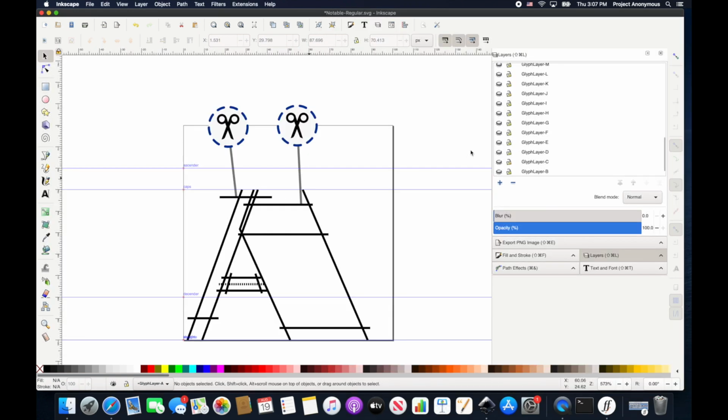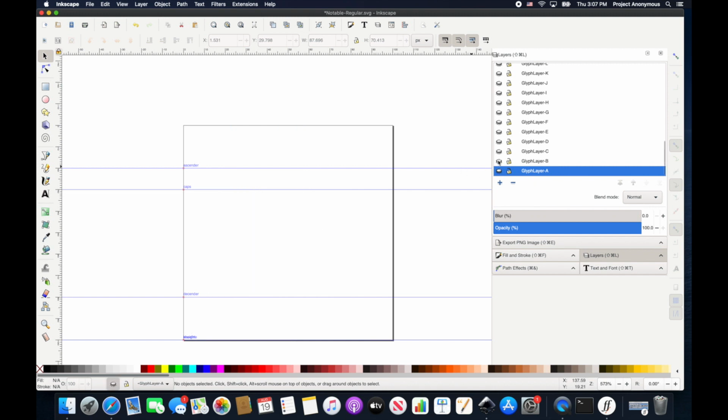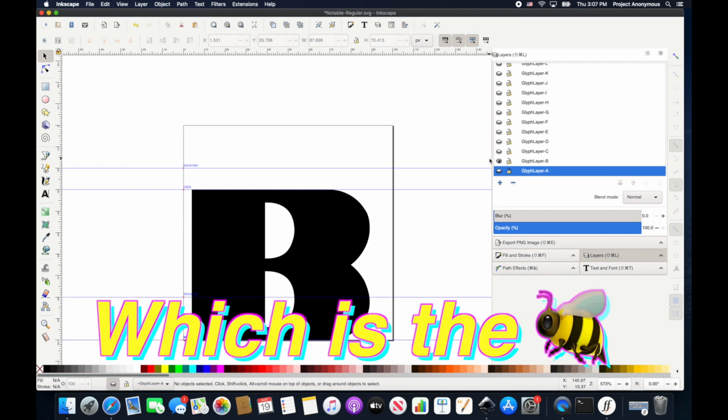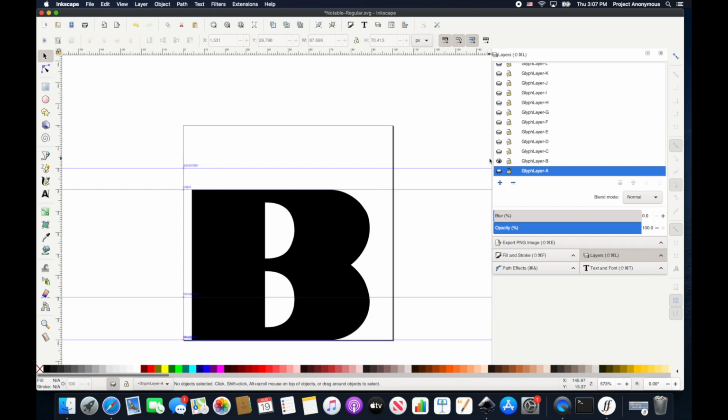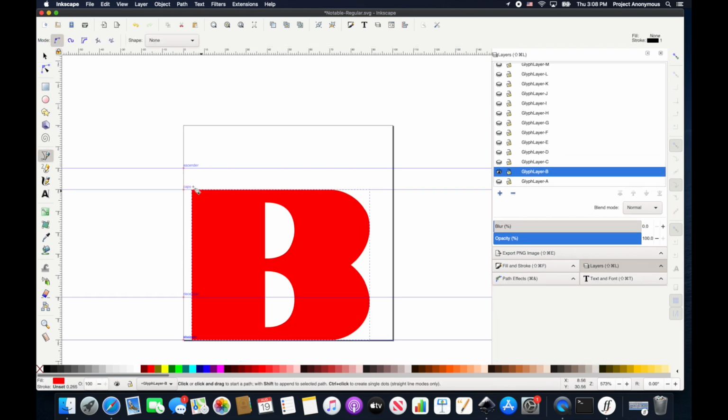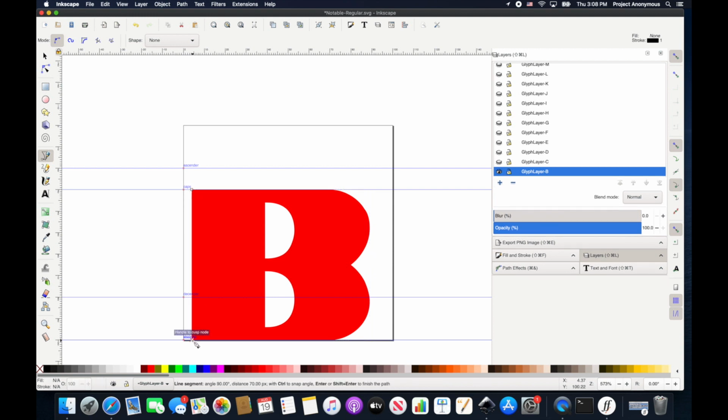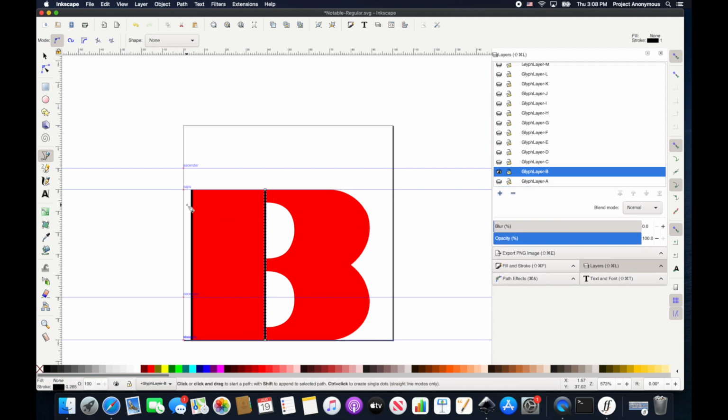So to move on to the next letter, all we have to do is hide glyph layer A and bring up the next letter that you want to copy, which is the B. How many rails? 2? At least 2. You can do more if you want.